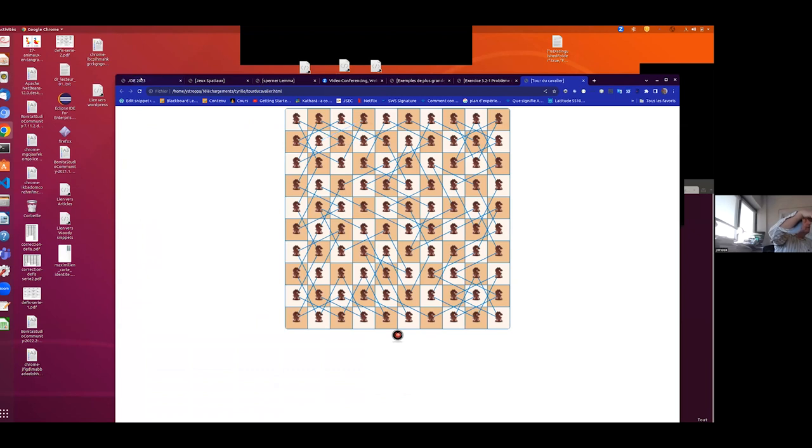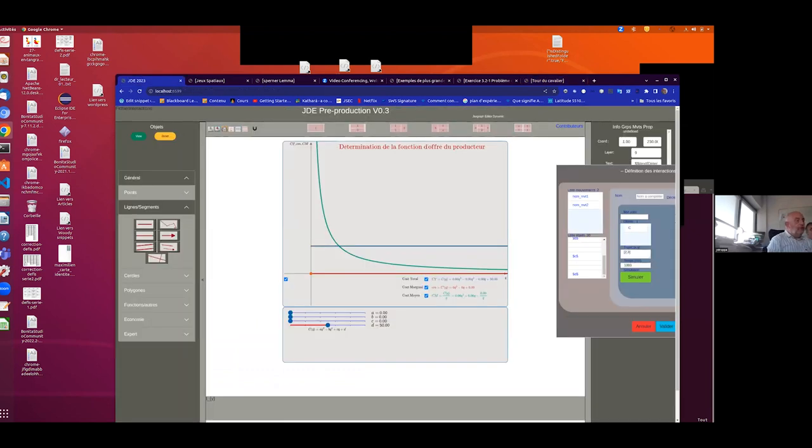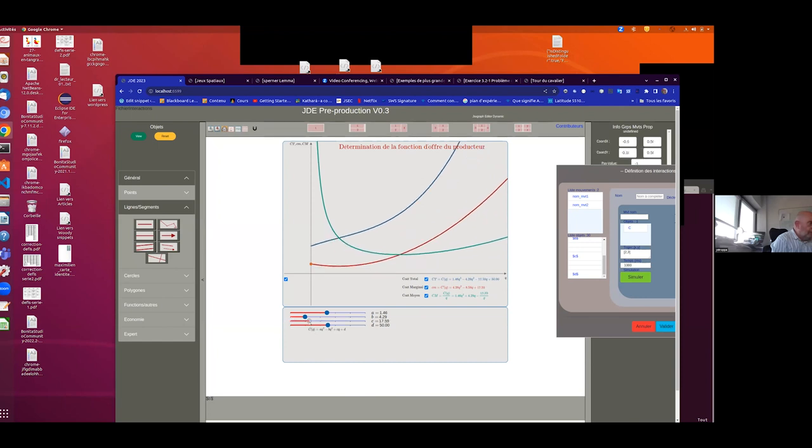Yes. So this is a pure economic problem. It's the determination of the offer of a producer. First, you must define a total cost function. This total cost function depends, of course, on a certain number of parameters. For instance, you can change the value of the A parameter, the B parameter, you see A, B, C, D. You have all the possibilities.